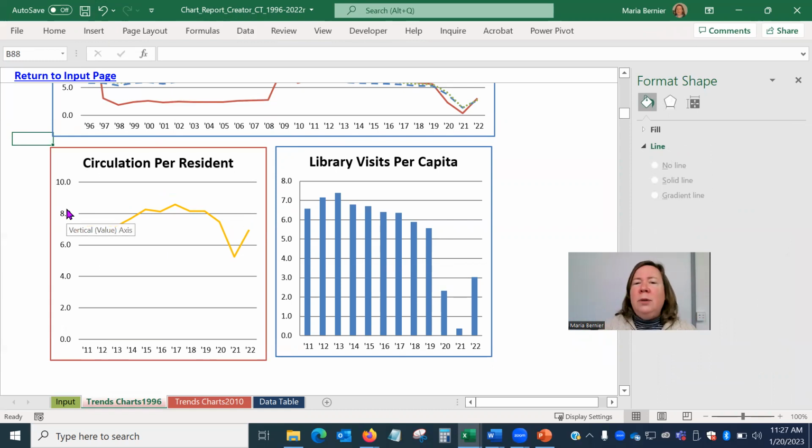So there's a lot you can do in Excel to make your charts look different for your purposes, or to be easier to read, or to be more consistent with the visual look of your library. So just play around with Excel a little bit.